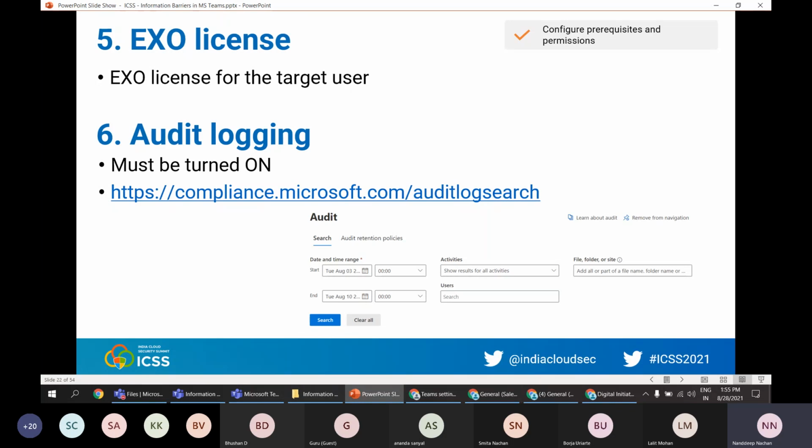Sixthly, audit logging. Audit logging must be turned on. In order to look up the status of the application, audit logging should always be turned on. So from the Office 365 Compliance Center, make sure that you have turned it on. And once you have turned it on, you will also be able to search for all those logs.